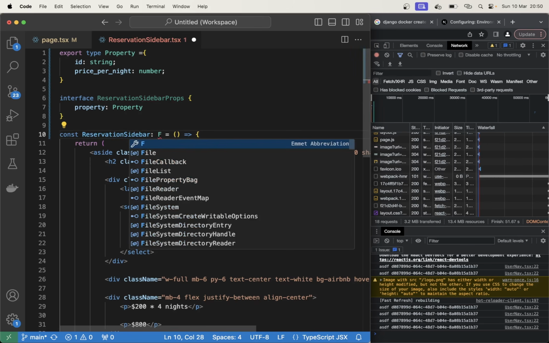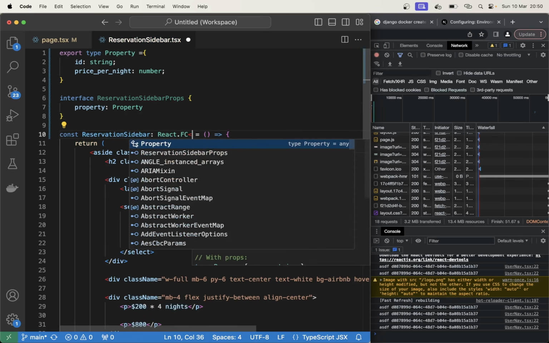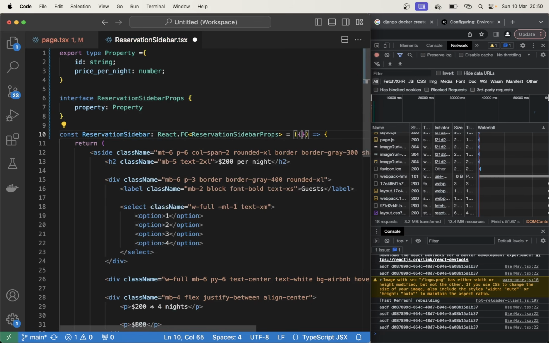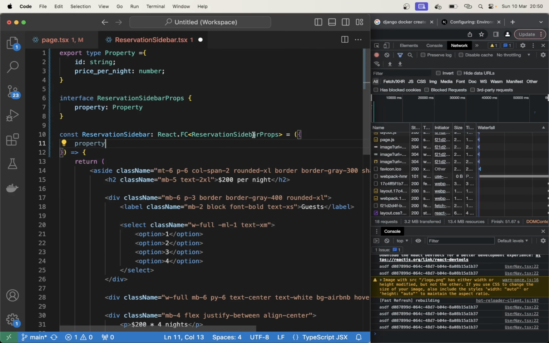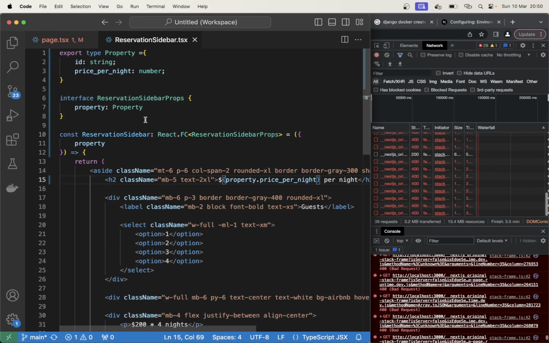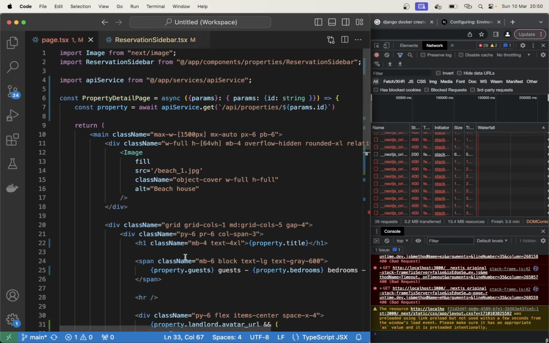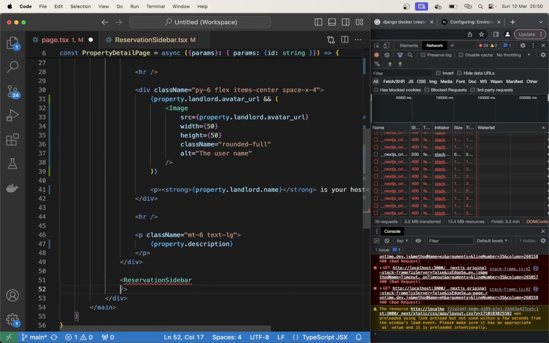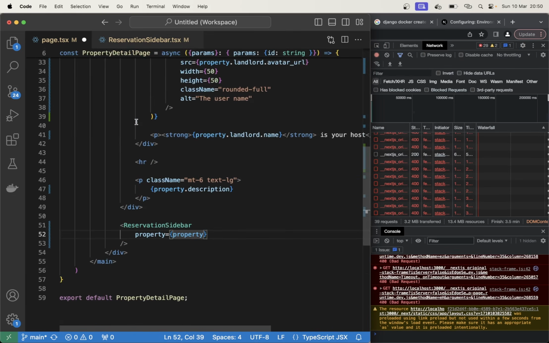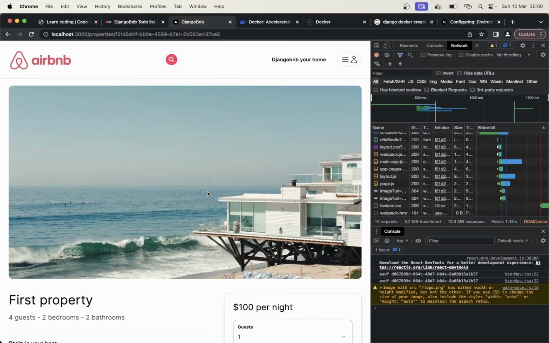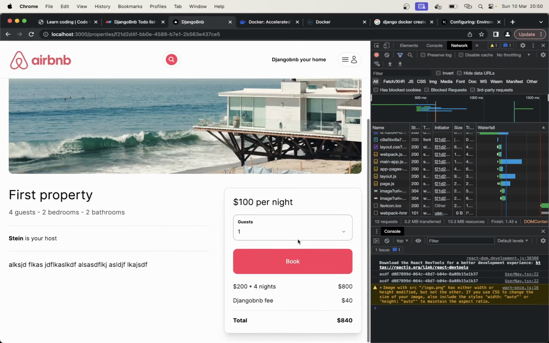Now we need to convert this to a React functional component and pass in the reservation sidebar properties, and in here we pass in the property. This property we now know should contain a price per night, so we can put it in like that, property.price per night. So everything here is okay because this file is correct, but here we have a new error because we have not passed in the property yet. Property equals property, and the property comes from here, and we know that also contains the correct information. So now we see $100 per night.